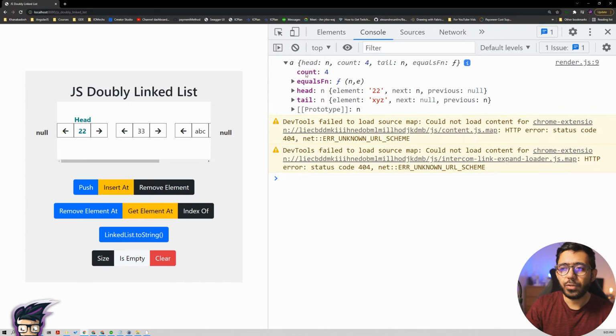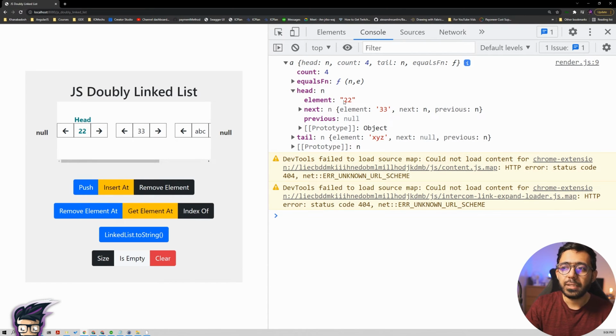If I open it, you can see that the head is pointing to 22, which is this head. The tail is pointing to XYZ, which is this one. And then we can see the count here is 4, because we have 4 items. And if I open this head, I can actually iterate through every item. So I would start with 22 and go all the way to XYZ just by doing something like this. So I can say head, and here we have the element 22. This 22 points to 33 and points back to null.